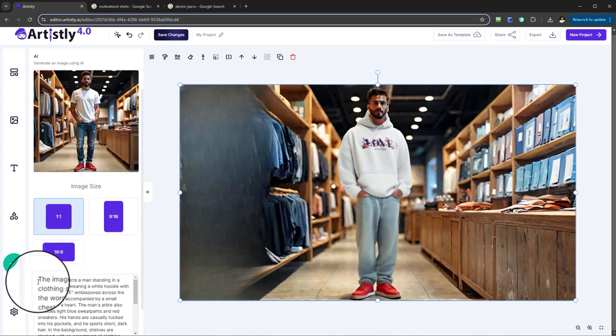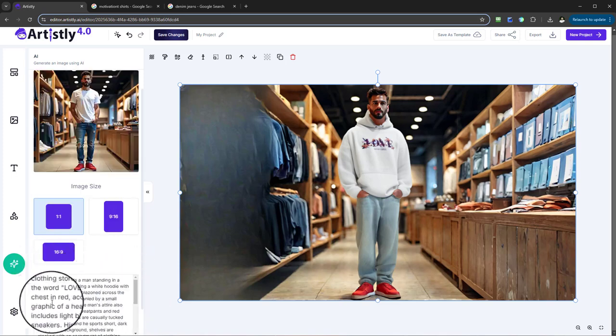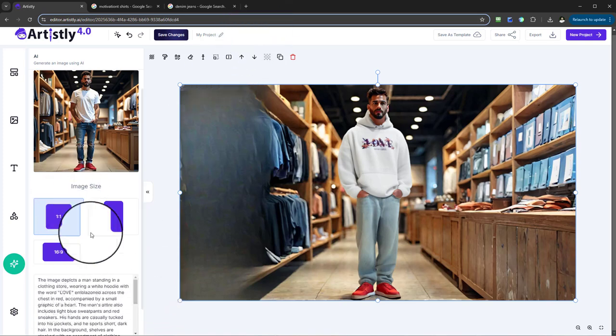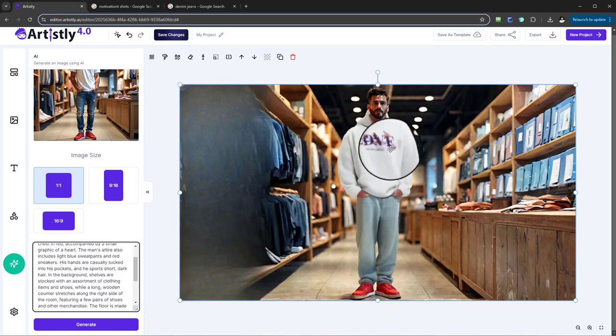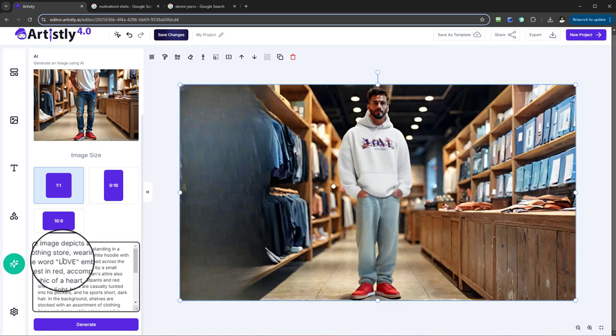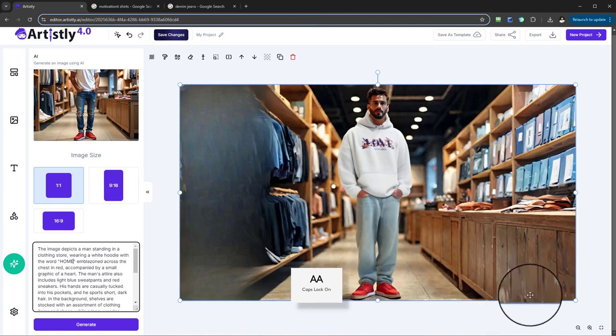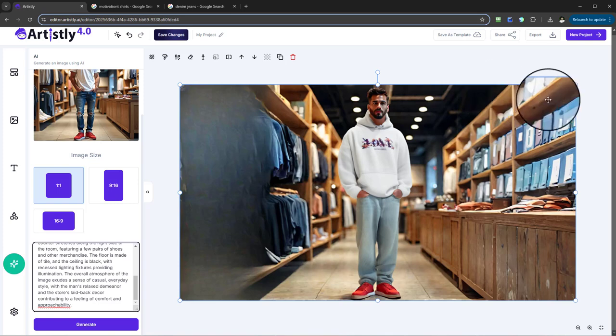So you can see the image depicts a man standing in a clothing store wearing a white hoodie with the word love. Now the reason I want to show you this is because of these components, especially with a t-shirt, and the design, we can come and customize that design, or even the word. So say for example love, let's just say home. Okay, we can make those adjustments and we can customize everything in this scene and make something completely unique from our original creation.